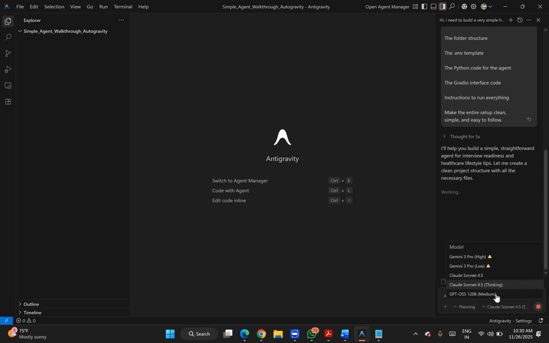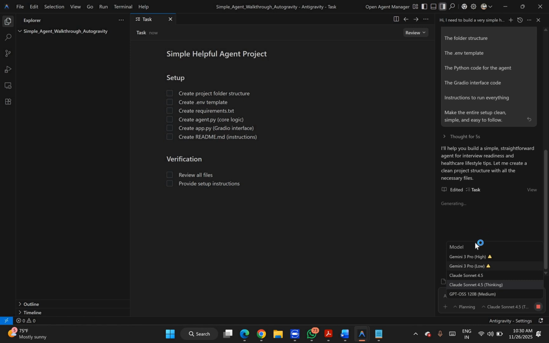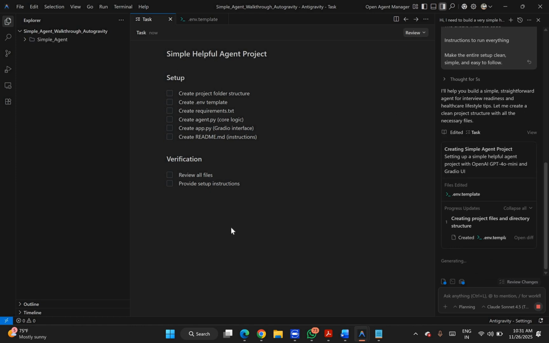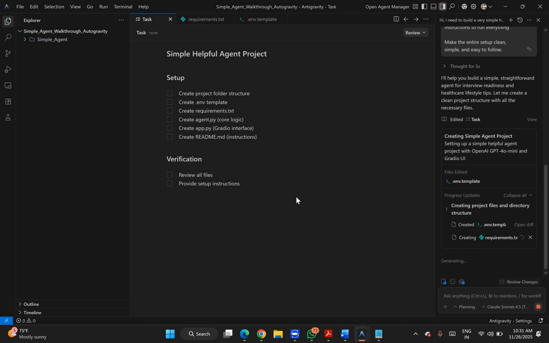Yes, the work has started already. We've got models available here: Gemini 3 Pro High, Gemini 3 Pro Low, Claude Sonnet 4.5 Thinking, Medium, we have options. I've already exhausted Gemini 3 Pro High and Low because I have been trying. You can see that the structure is getting created.